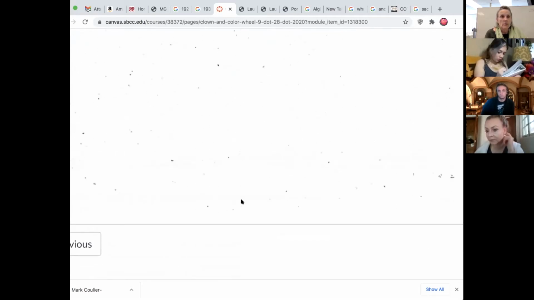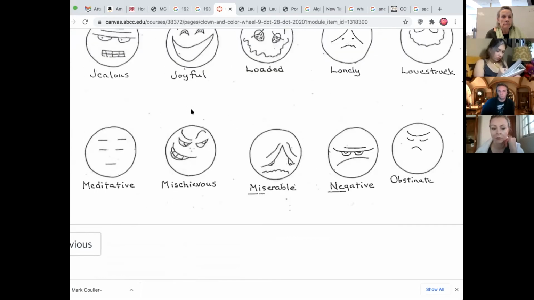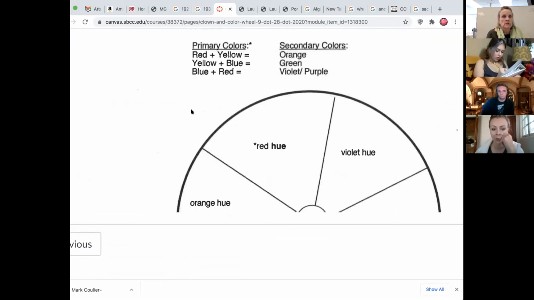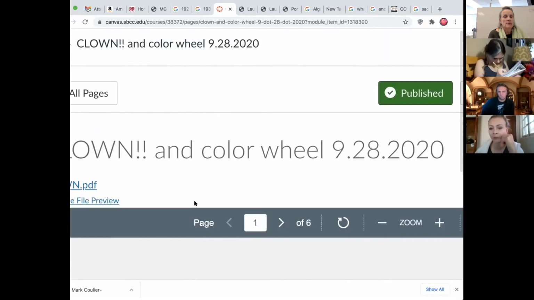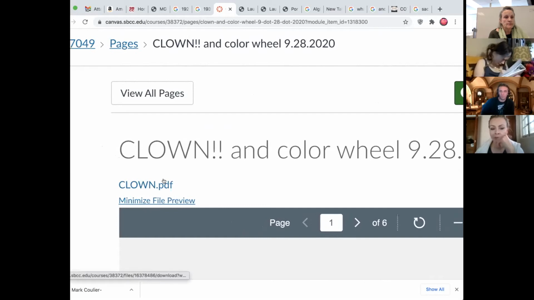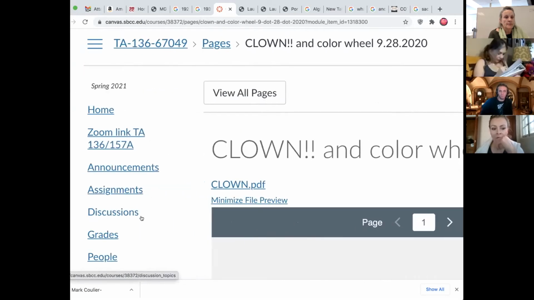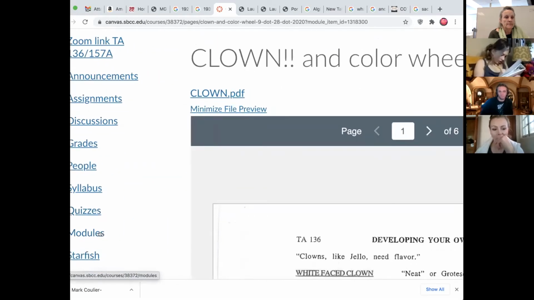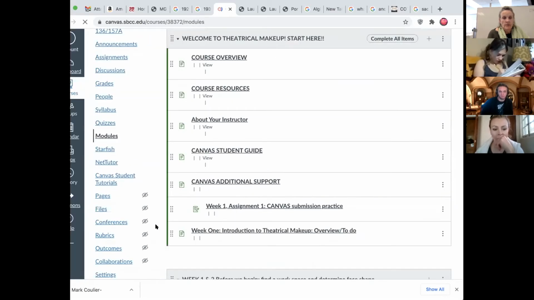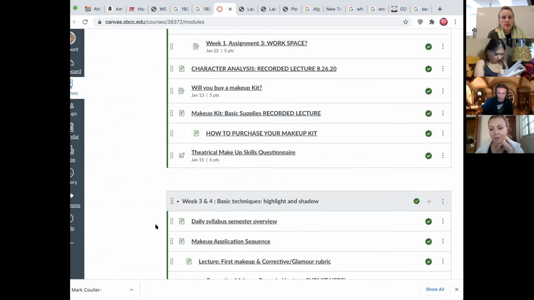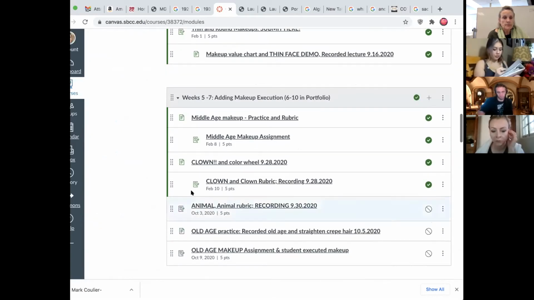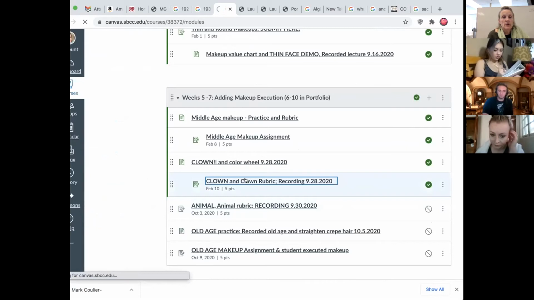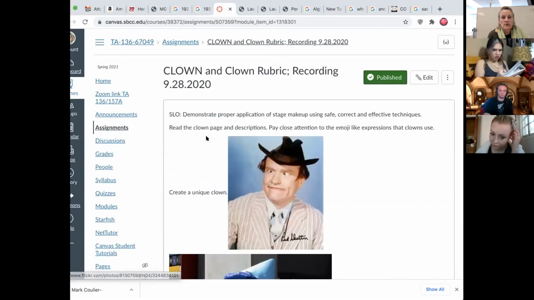Let me go out of this, because this is just a clown, into the assignment where I think we have pictures. Okay. So I just want to confirm that you're looking at the modules on your screen. Okay. And here is the clown. This is what your assignment is.